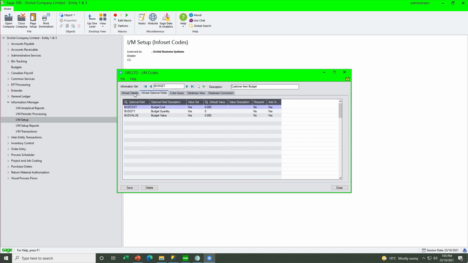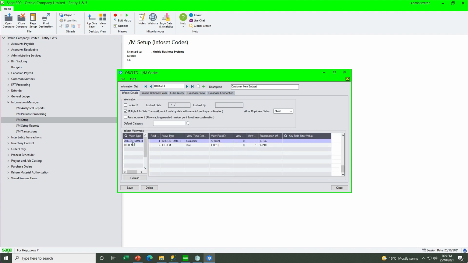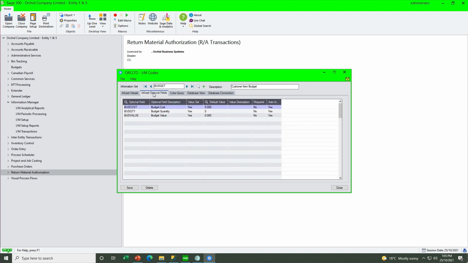And here we have the budget information set, which is linked through to the AR customer and the IC item. And at the customer and item level, we're going to keep track of the budgeted cost, the budgeted quantity, and the budgeted value.